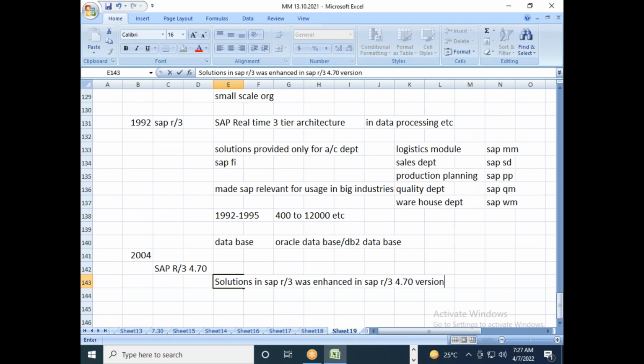Solution enhancement is nothing but simple, right? Like WhatsApp, during 2015 WhatsApp got released. At that time there was no video calling, no money transfer, etc. But today you have video calling, group calling, and money transfer, everything is available. It is nothing but a version enhancement or upgrade. In the same way, SAP R3 had some solutions, and those solutions were enhanced in SAP R3 4.70 during 2004.